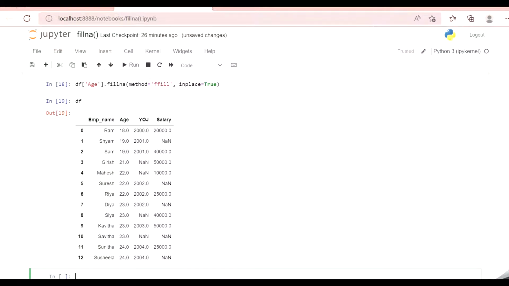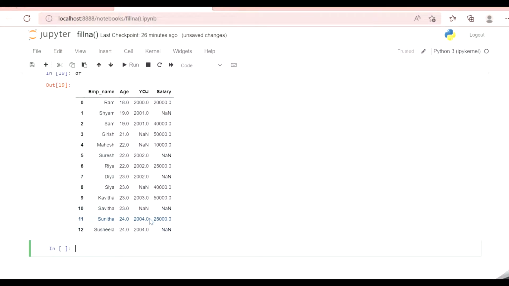Now for my YOJ, whatever value is there in the 11th index, I want to fill it to the 10th index because it is having NaN. And whatever value is there in the 9th index, I want to fill it to the 8th index because it is having NaN. So I have to give it as backward fill. So the column is df of YOJ dot fillna, and the method I want to fill is backfill. So in quotes I give it as backfill, and inplace equal to True, so that the data frame will get modified.